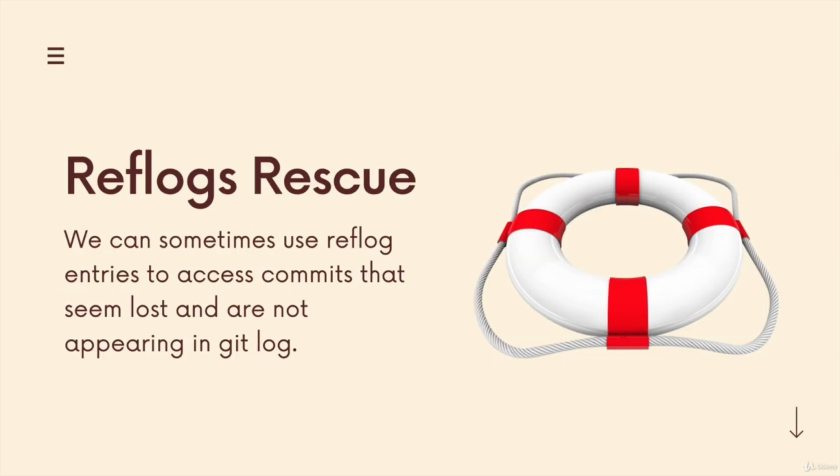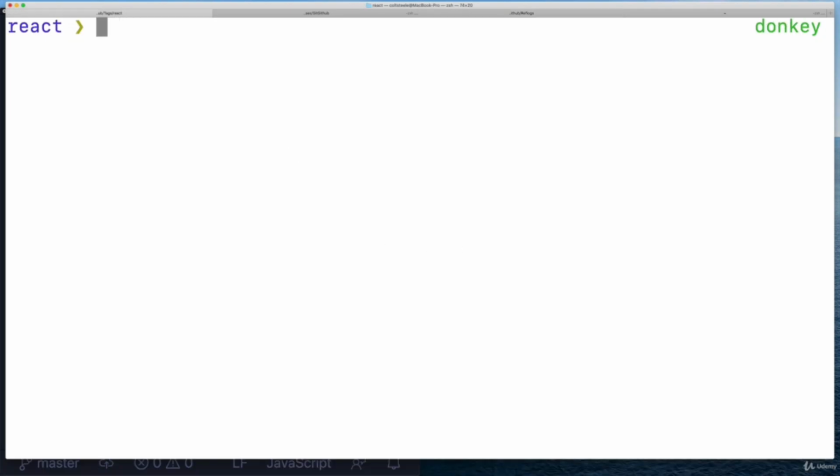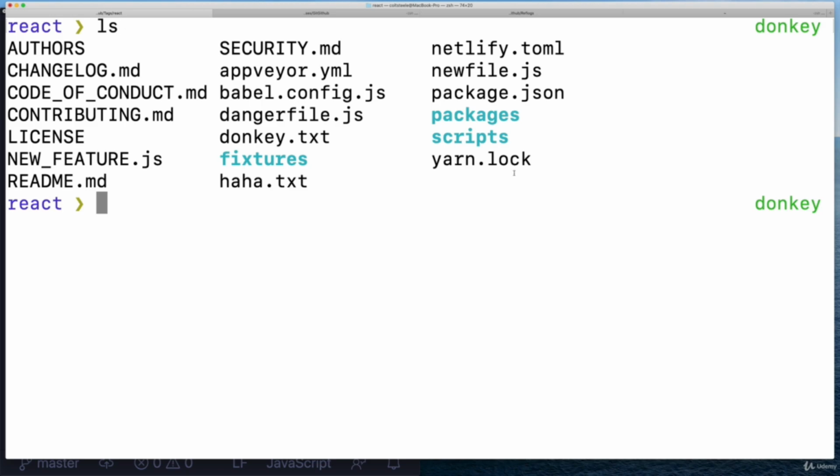Okay, so next up, I want to show you how we can turn to the reflogs in times of need. In this example video, I'll show you how we could do a hard reset and lose some commits, but we can still retrieve the data from the reflog. So let's make a simple situation. I was working in that React repo. It just had so many files and commits. It's a little bit more confusing to take a look at. So I'm going to do something simple.